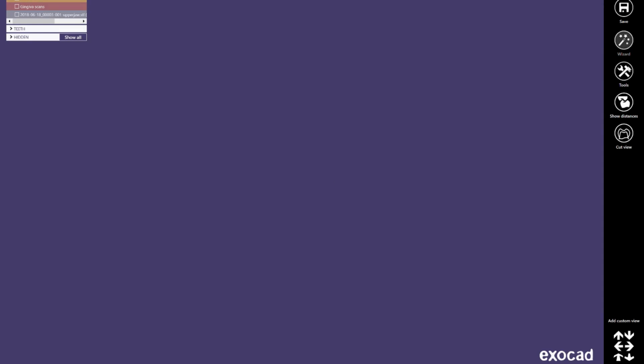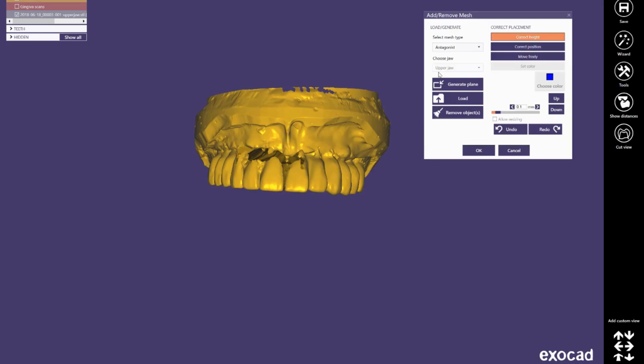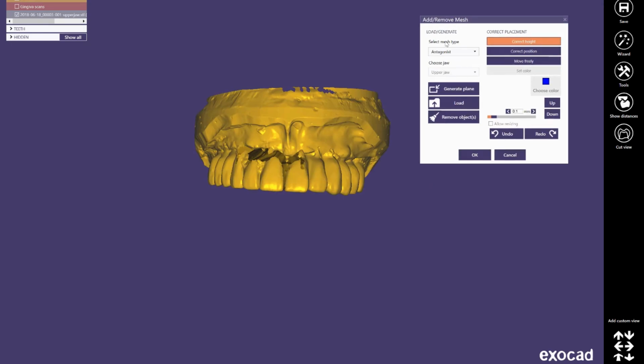What I'm gonna show you in this video is how to use this add remove mesh option. This is an option that we will use especially in our intermediate and advanced levels because it allowed us to add, remove meshes and replace as well. So I'm gonna give you an example.